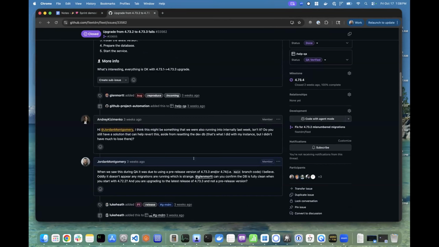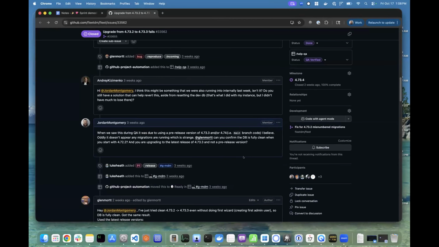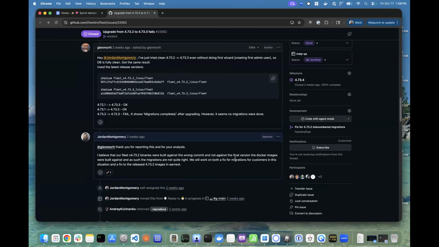What this boiled down to was that when we published the 4.7.3.2 artifacts, the binary on GitHub was the wrong commit. The Docker artifact was fine, but ultimately the migrations were numbered wrong. And so we had to introduce some code into our migrator to essentially make it so that customers could upgrade from the right binaries, the wrong binaries, whatever, to our latest versions. And this just happened because in that patch release, we had to pull some newer migrations into an older patch release and renumber the migrations.